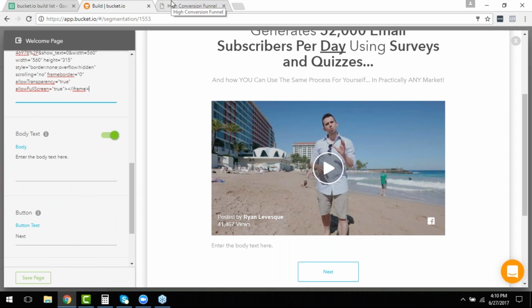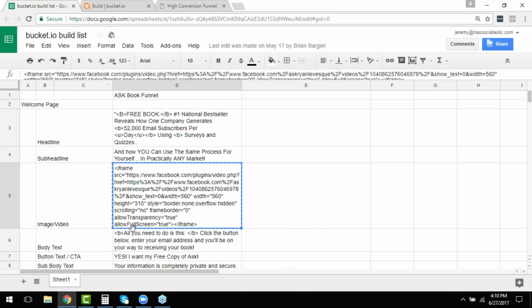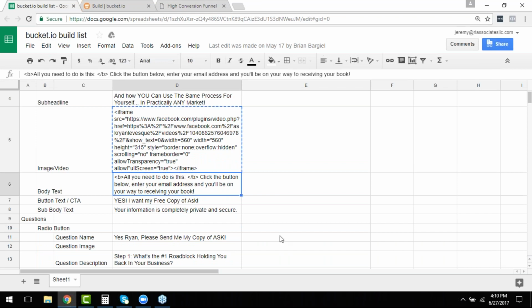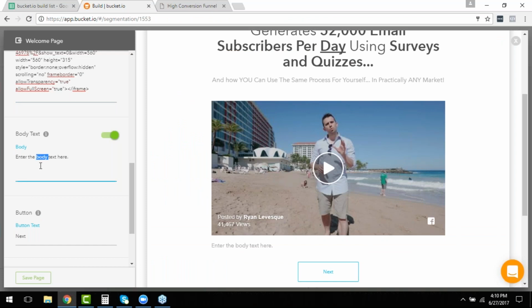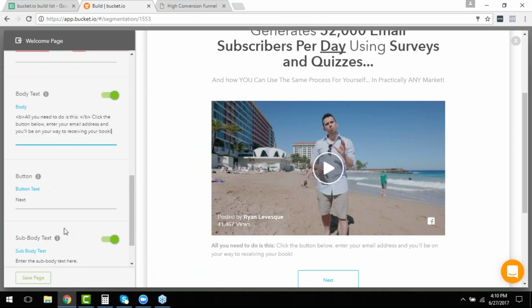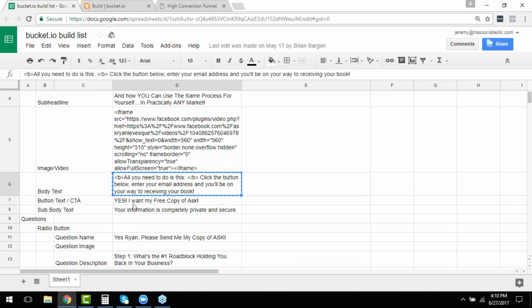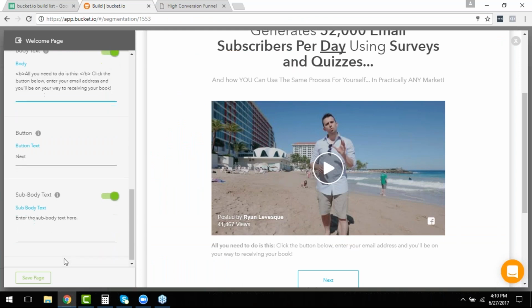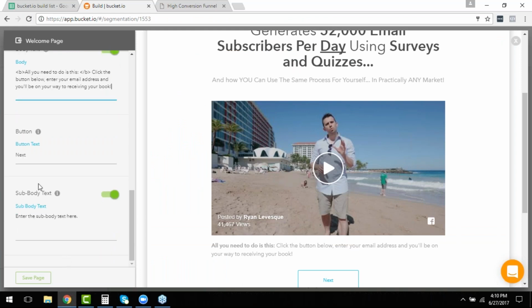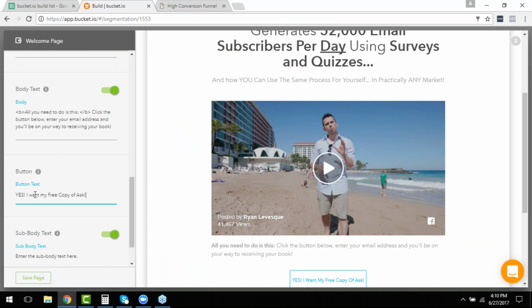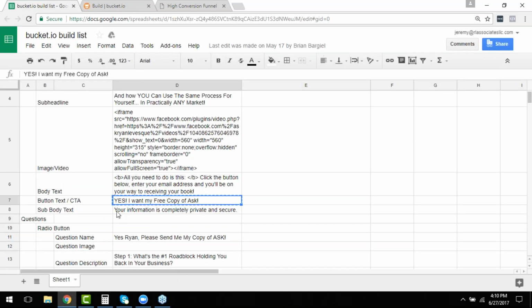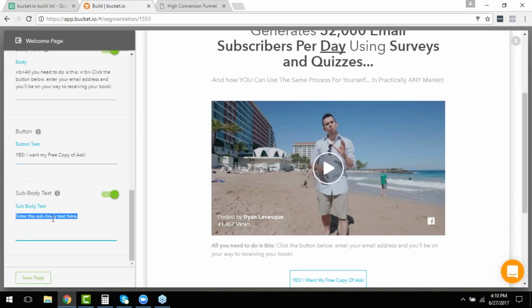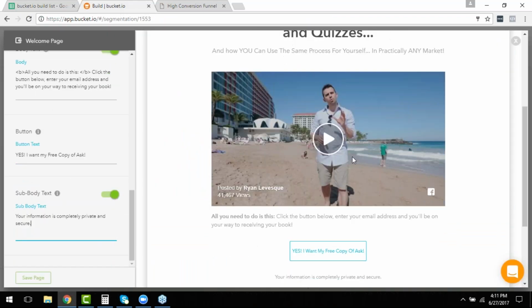So we're going to see, is there any body text? Yep, got some short body text here. I'm going to paste that in. We're going to get the call to action copy. I'm going to paste that in. And then is there some sub body? Yep, got a little sub body text here. We're going to paste that in as well. So as you can see.